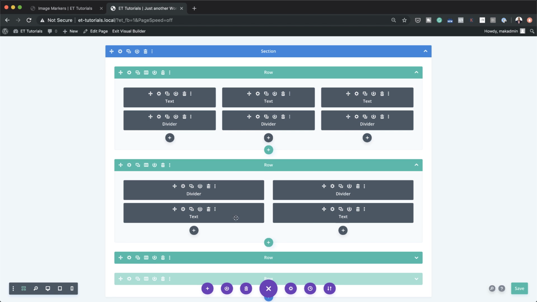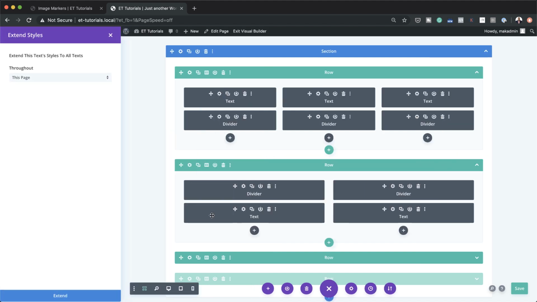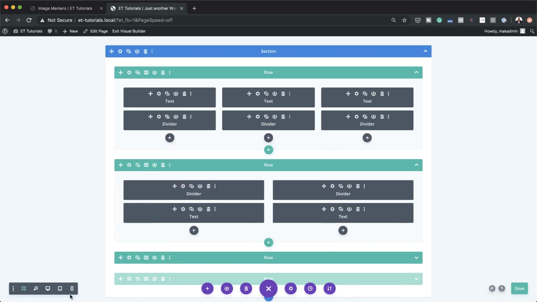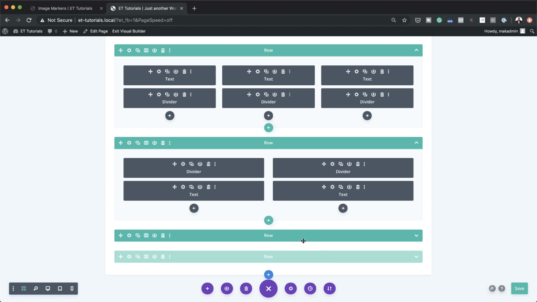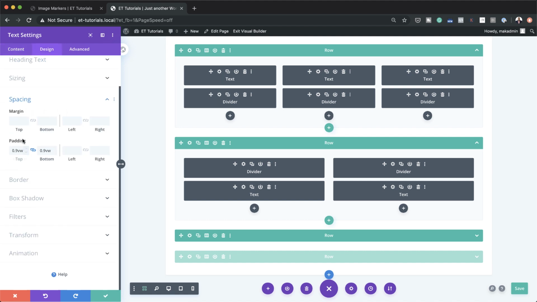Right, so to save us time by adding the background, the fonts and so on, we are also going to extend styles, but we're going to use the same styles as we have here in the first column. So I'm going to right click, extend styles, and then we're just going to say throughout this page, click on extend. Now, all we have to do is add a top margin of 7VW. So I'm going to come over here, design, spacing, and here we're going to add 7VW. Now, by adding 7VW, that means it's going to be pushed all the way down.